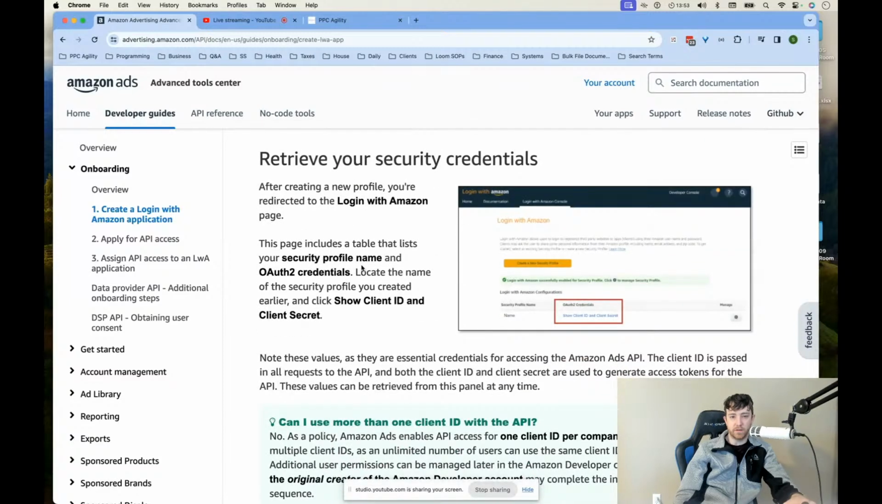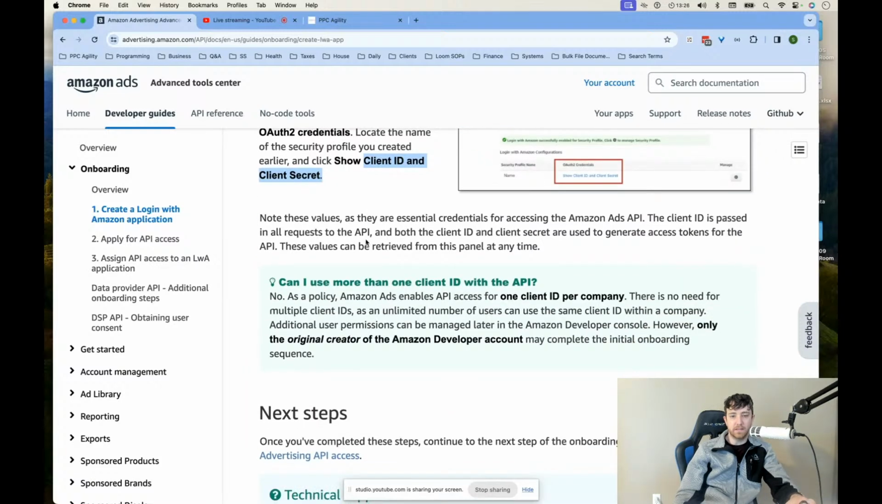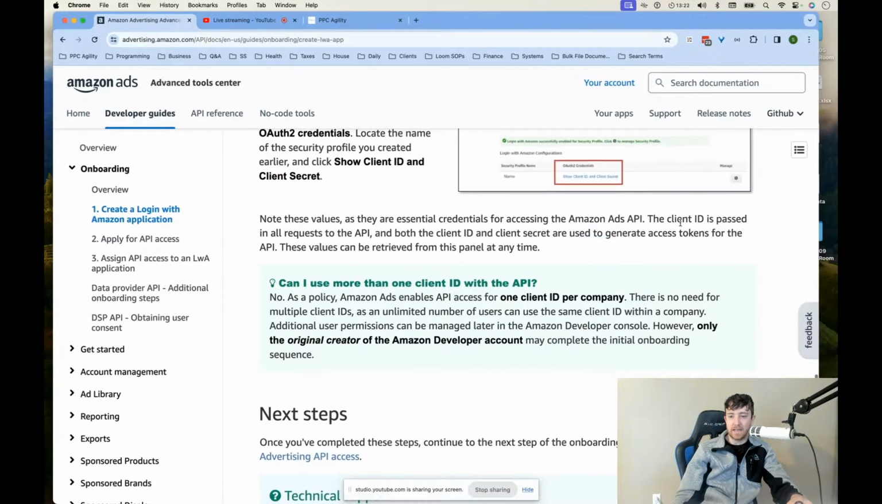Retrieve your security credentials. After creating your profile, you're redirected to the Login with Amazon page. This page includes a table that lists your security profile name, OAuth 2 credentials, and click Show Client ID and Client Secret. Those are going to be our keys, the keys that we use to access the API. I already have those. Note these values as they are essential credentials for accessing the Amazon Ads API.